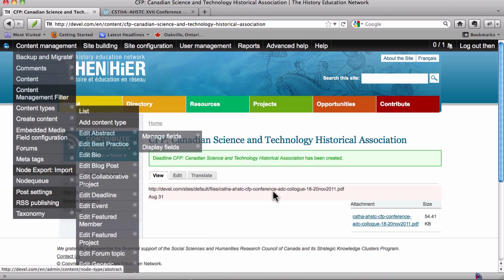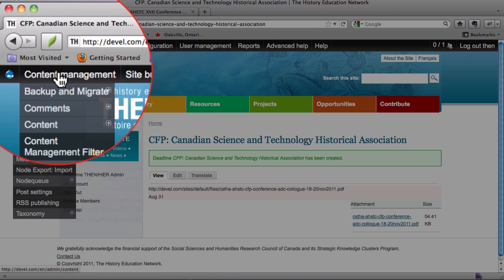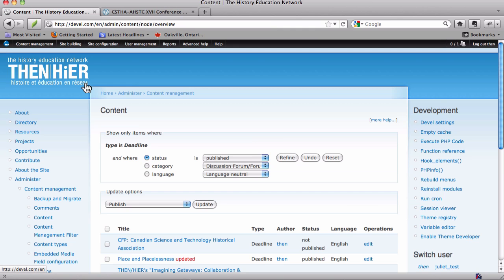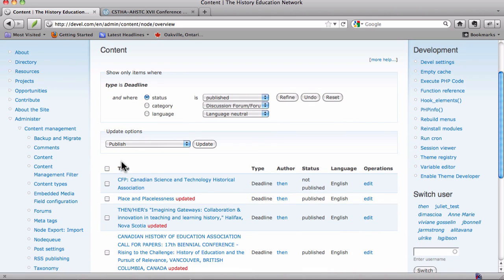So now we know it's not published, so how do we publish it? We've got to go to our content management content list again. And we have access to this beautiful menu if we are site administrators.